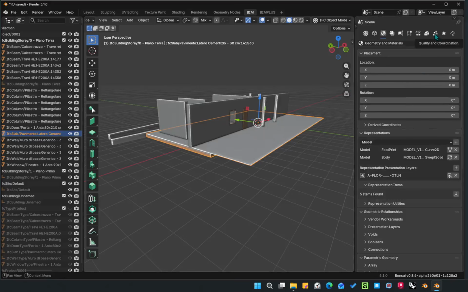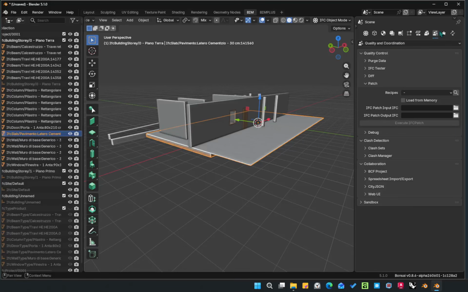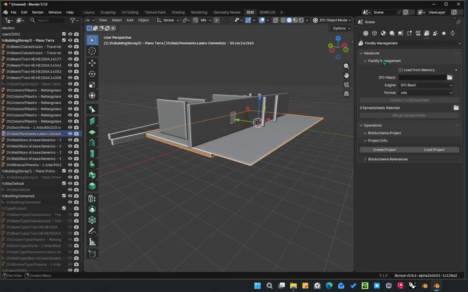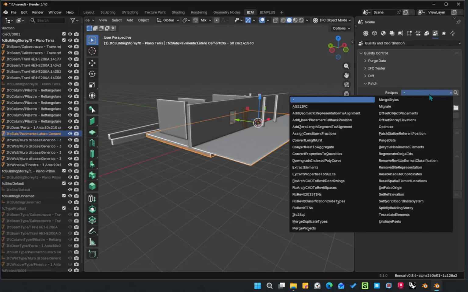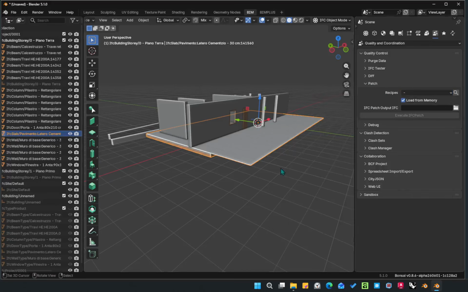Okay, but we accidentally solved these issues. When and how? Do you remember when we went to facility management, to quality and coordination? We went to the patch tool. In the patch tool, we went to load from memory and we selected extracted element. These tools solved a lot of issues. One of them is, of course, the shapes of the slabs.